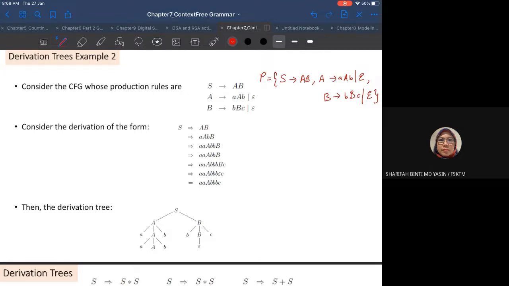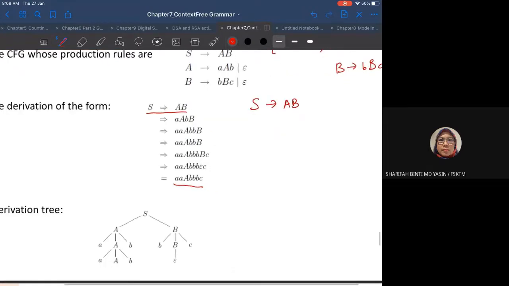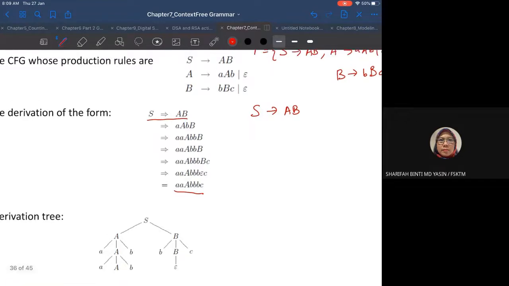Let's say we want to derive a string from here. In this example, we start with S equal to AB, right? Let me start fresh here. S go to AB, right? Maybe we can come up with a different string than this one here. So let's say we start with the start symbol S. S go to AB.